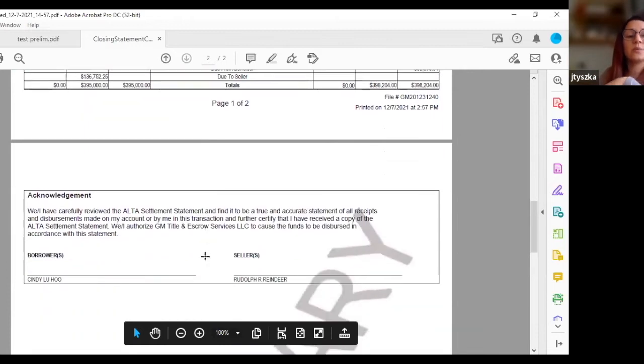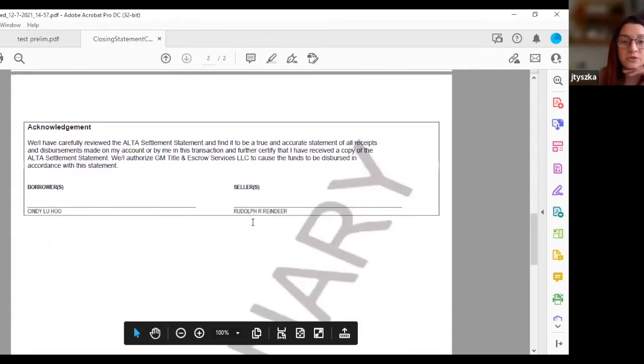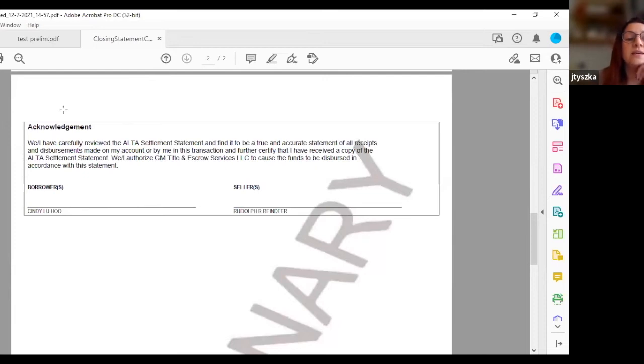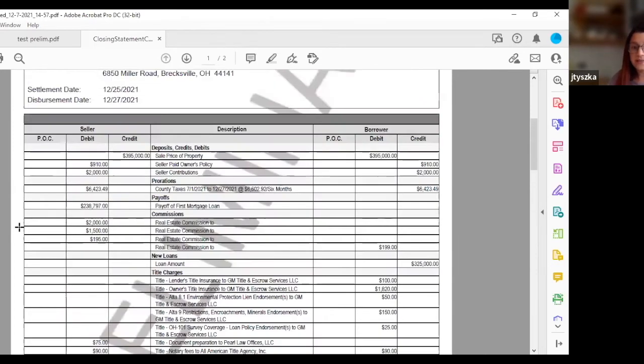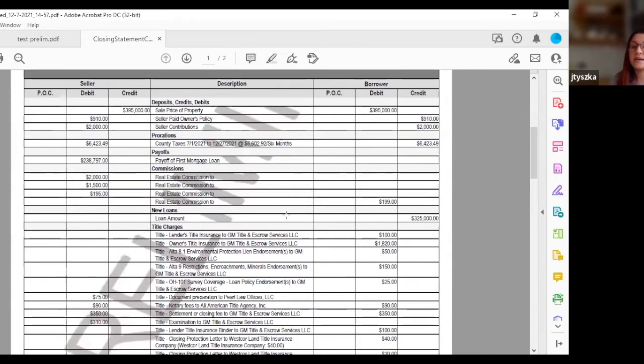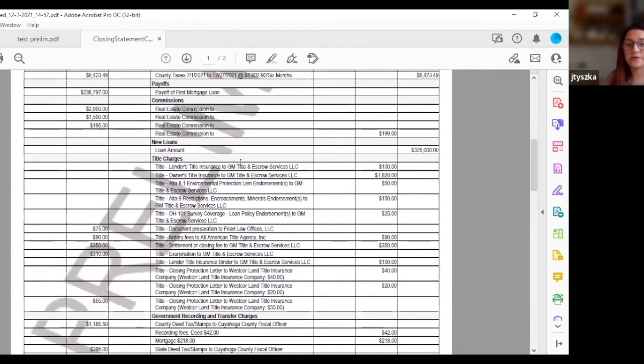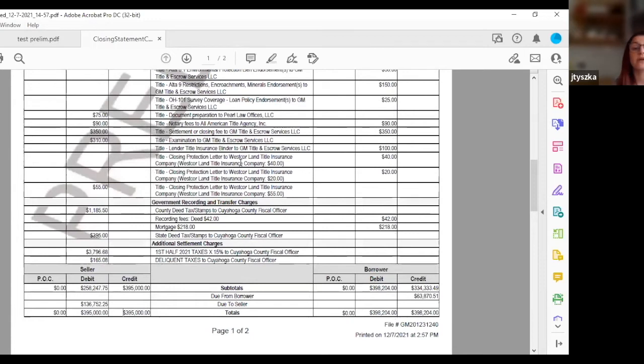And then when we send our notary out to do the final signing, this is the acknowledgement page. Both buyer and seller need to sign this. This is just saying that they did look over it and they do authorize GM Title to disburse the funds. This is a very important part, obviously, but that is pretty much it. Like I said, it's just a receipt. It's kind of confusing to read if you've never done one or have never looked at it. But are there any questions on anything that I just said?